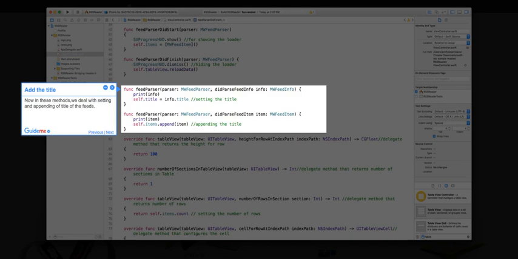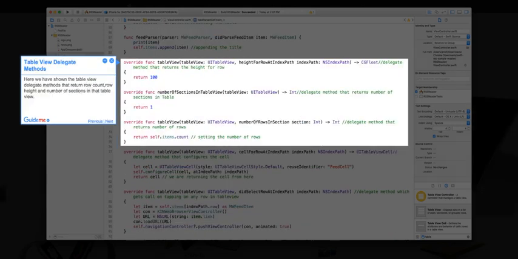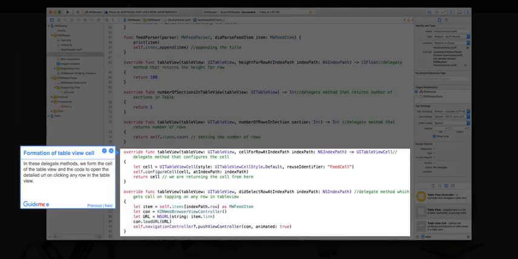Step 24, add the title. Now in these methods we deal with setting and appending of title of the feeds. Step 25, table view delegate methods. Here we have shown the table view delegate methods that return row count, row height, and number of sections in that table view.